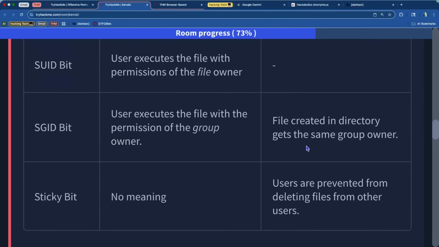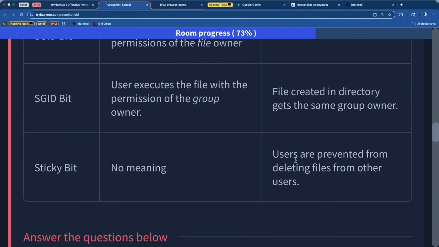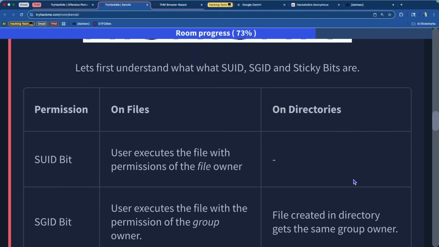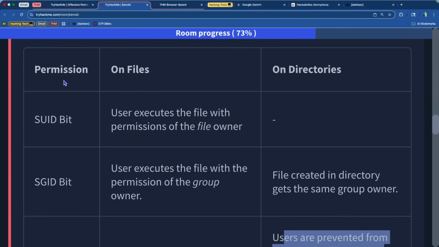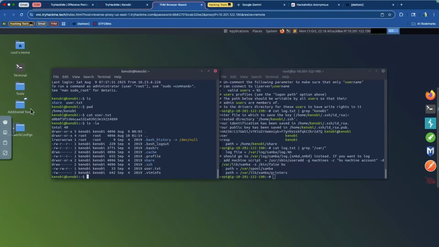On directories, this is what would happen. In this case, for the sticky bit, users are prevented from deleting files from other users. So that's basically it.